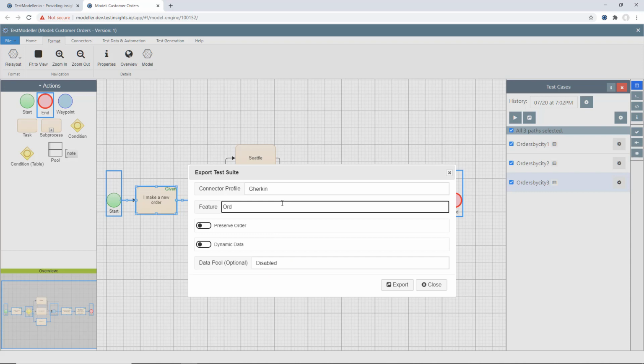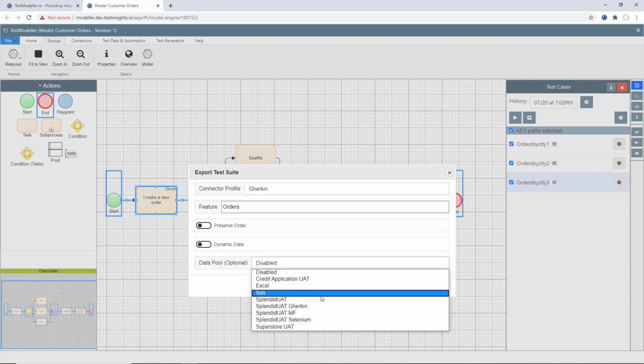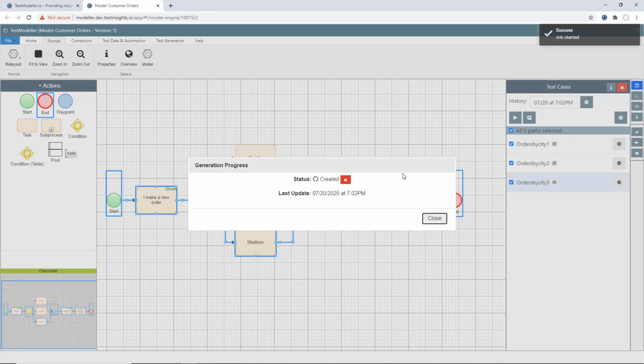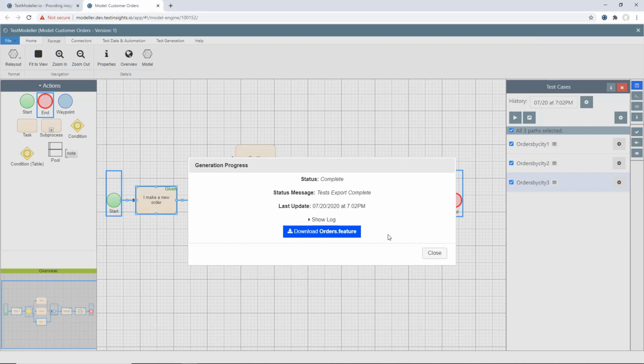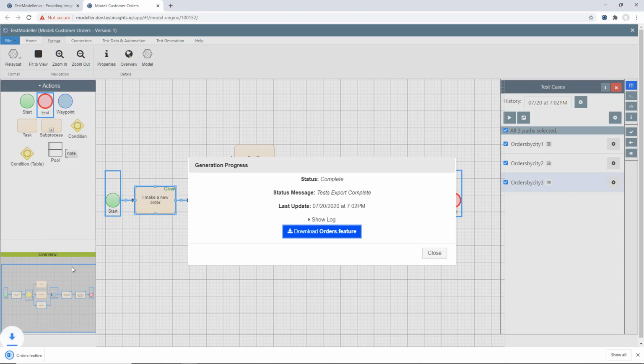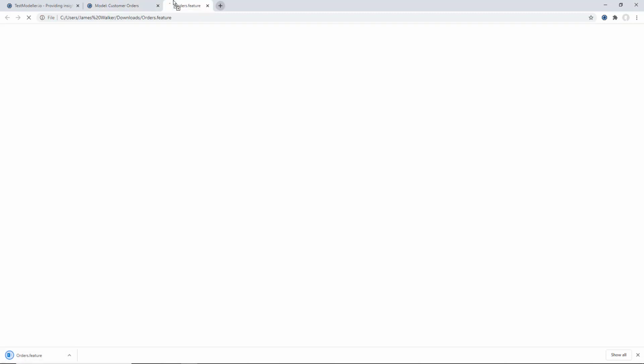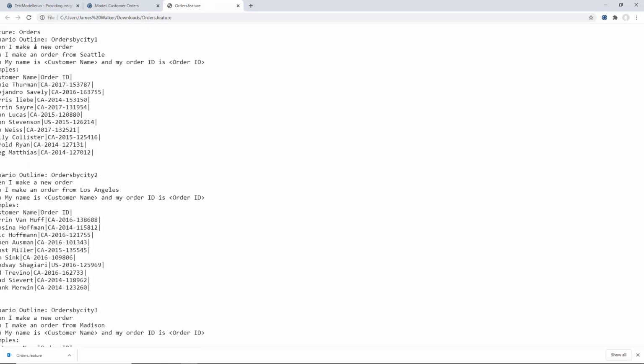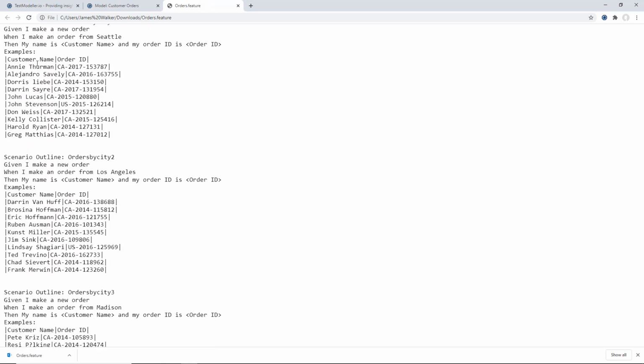So here we're going to get our orders, we're going to have non-dynamic data, and we're going to push this out into our Superstore data pool, and we'll hit export here. Now you'll see that this is complete. We can do a download here, and if we take a look at the corresponding feature file, what we'll see is that we've got 3 different scenarios, and these have our given, when and then in.